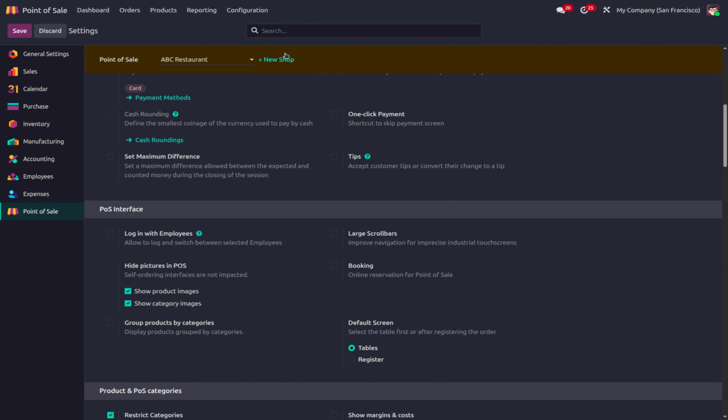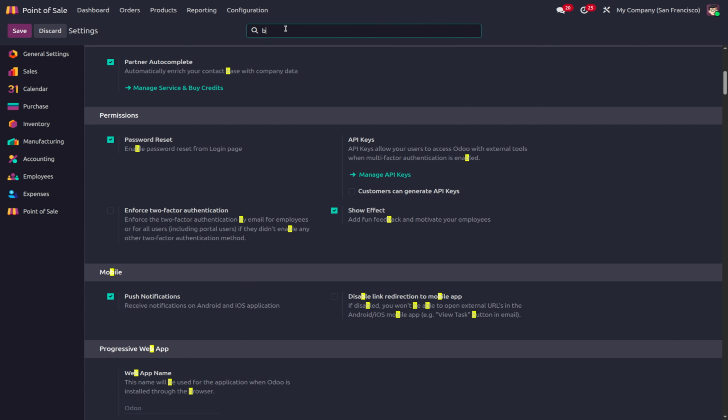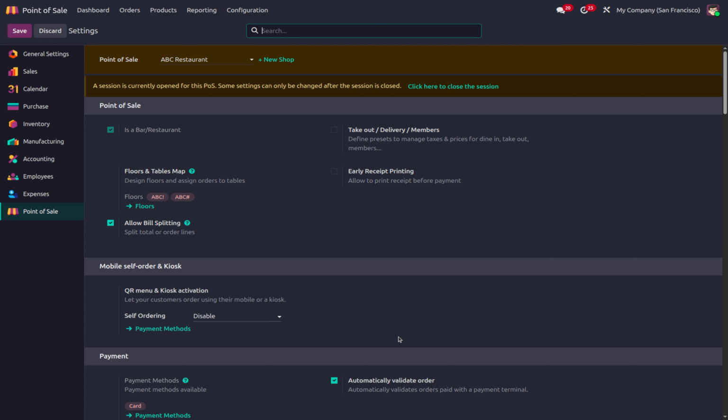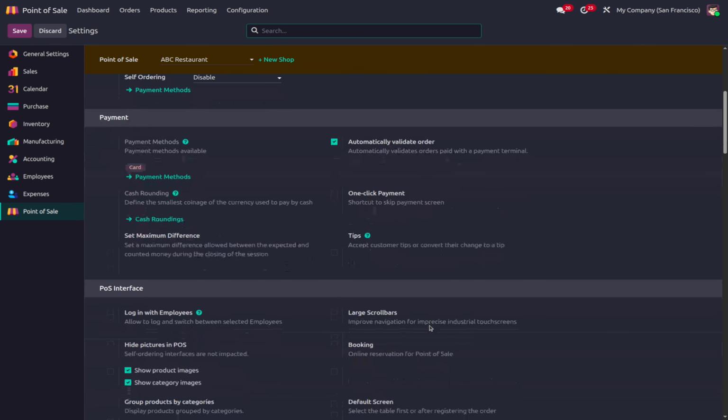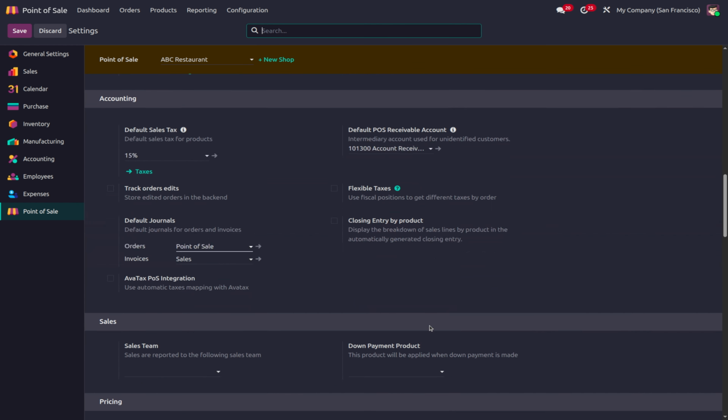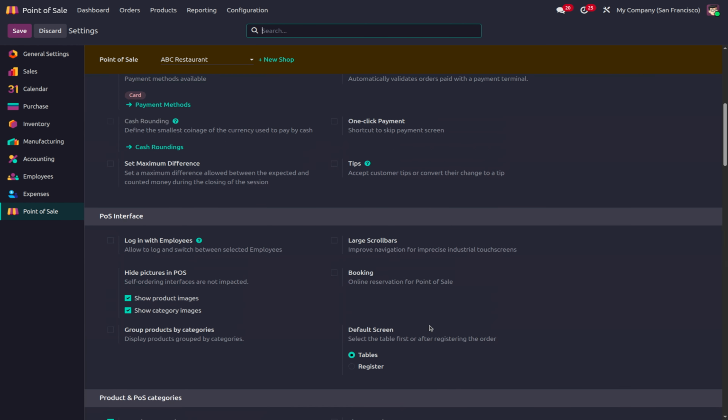configuration settings. So let's enable bill splitting. Once I enable it, we can split the bill. Then the default screen, table or register. So once we save, we have enabled bill splitting now. We want to check bill splitting when we move to the dashboard. Then our default screen, which is table or register.